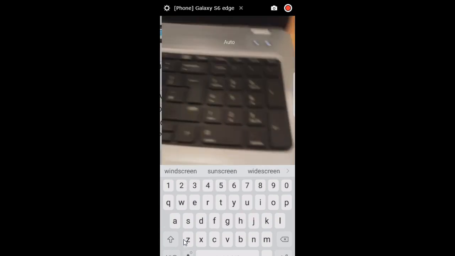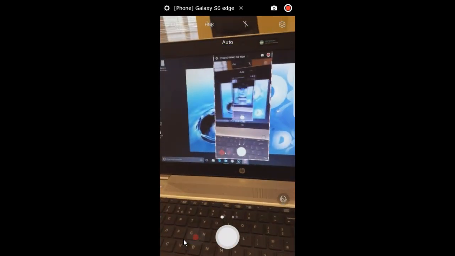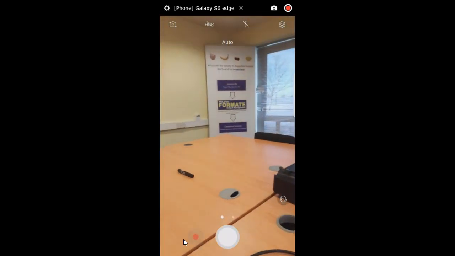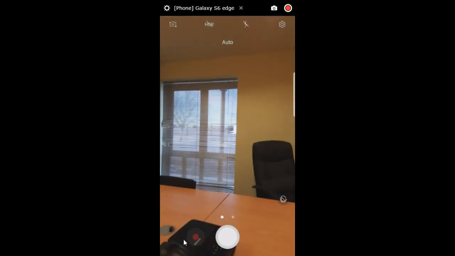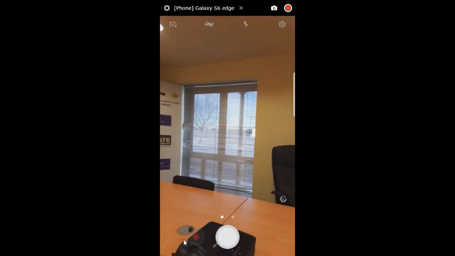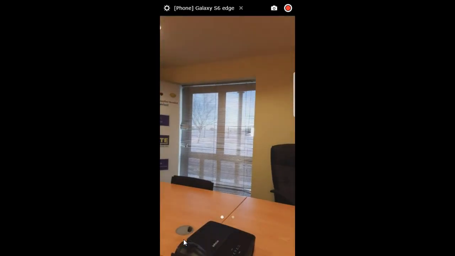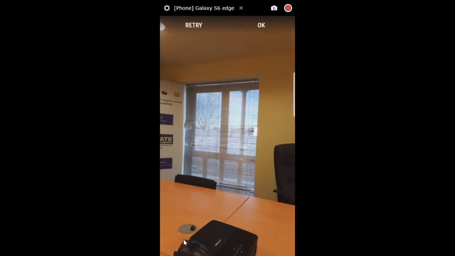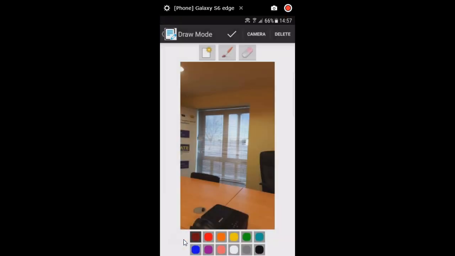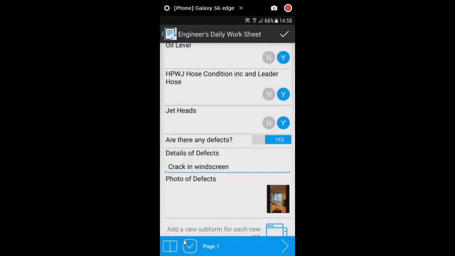And we can even take a photograph. So we're going to take a picture of the room I'm in here. I haven't got my car in front of me. And we can annotate that as well. So perhaps if we want to draw attention to a particular problem, we can annotate that. So once we're happy with that, we save it.